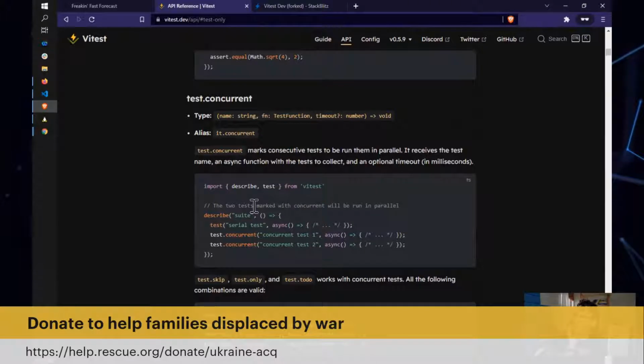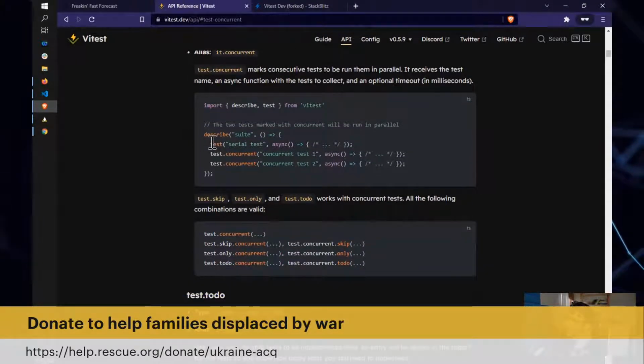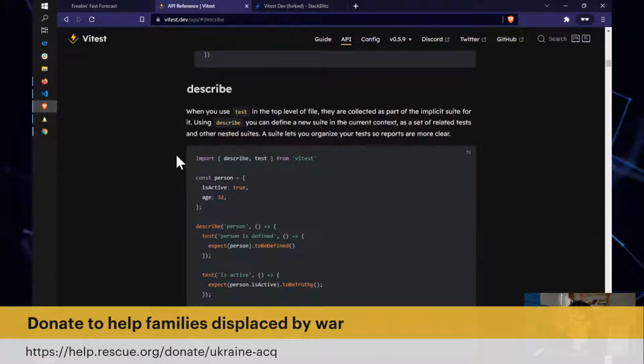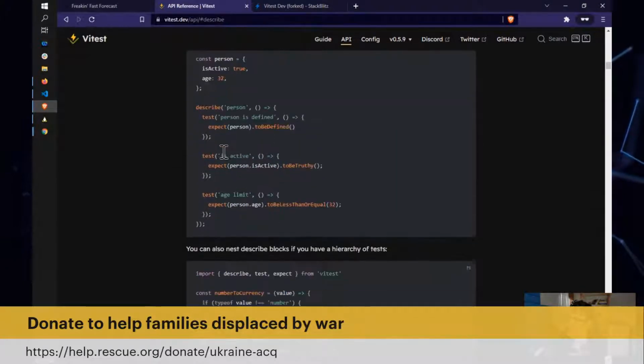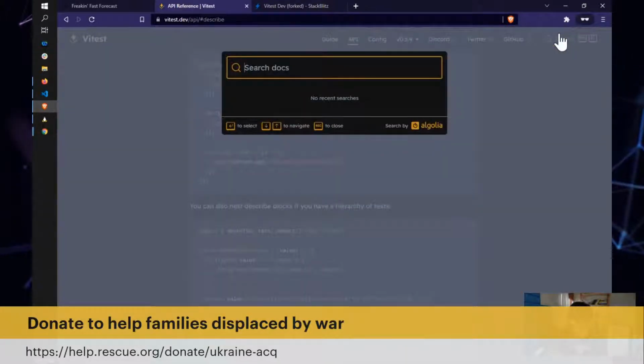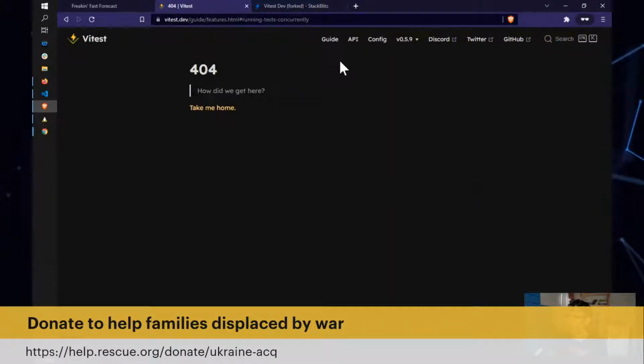test.concurrent. Marks consecutive tests to be run in parallel. So it seems like we can run multiple tests at the same time. So I don't know why I wouldn't just run everything concurrently. That's probably how it gets to be a little bit faster. Describe, okay. And I kind of wonder how much it does concurrently. Running tests concurrently. Oh, annoying.